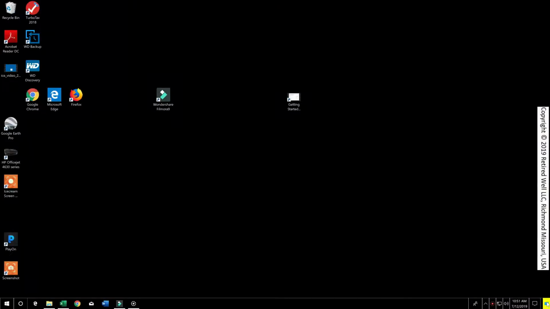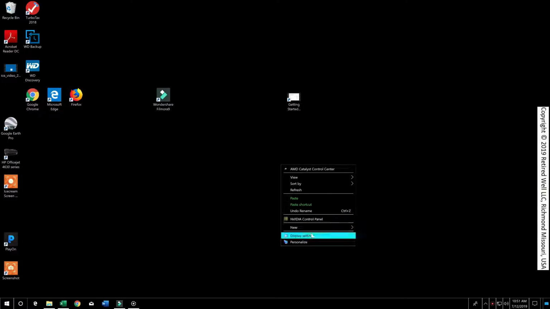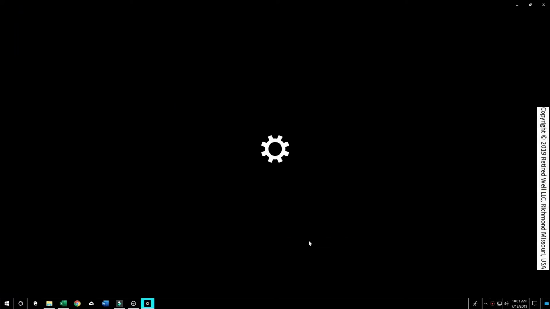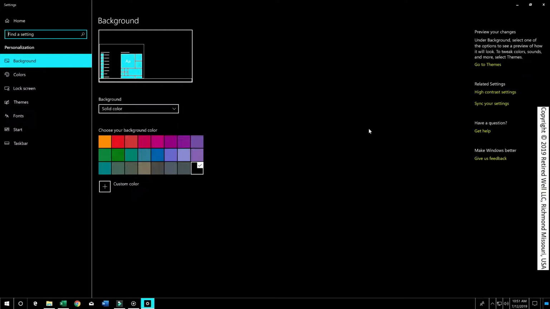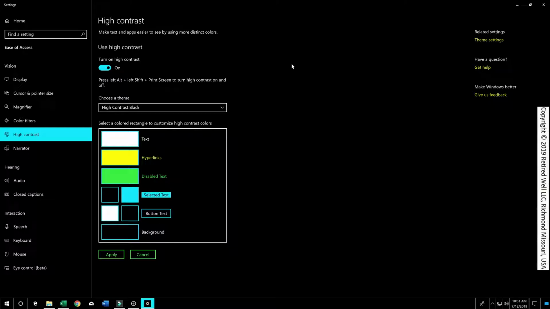Select the desktop. Right-click, select Personalize. Select High Contrast on right side. High Contrast switch set to off.